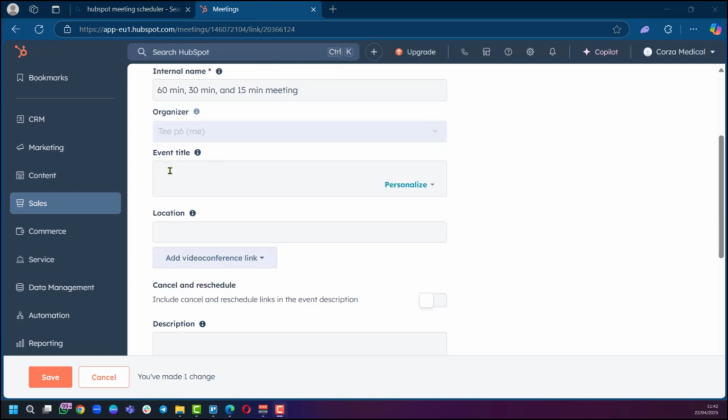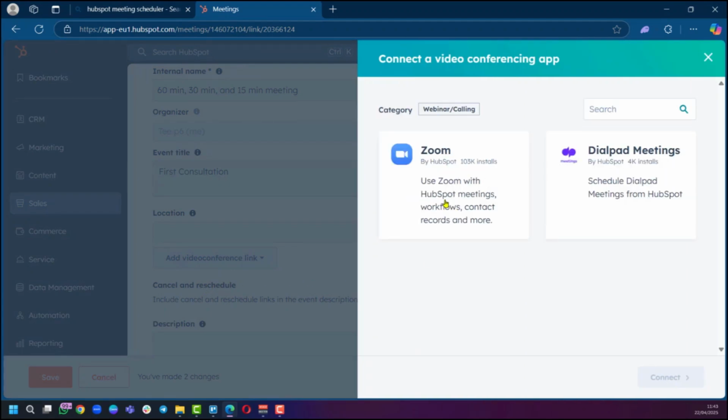You'll need to give this event a title. We're going to say first consultation. Then we have the location option right here. You could put a location or you could add a video conference link. Click on the drop down. And then if you're using a video conference link, such as Zoom, for example, you need to connect the app. So click and connect an app. Then we'll choose Zoom. Click and connect down at the bottom.